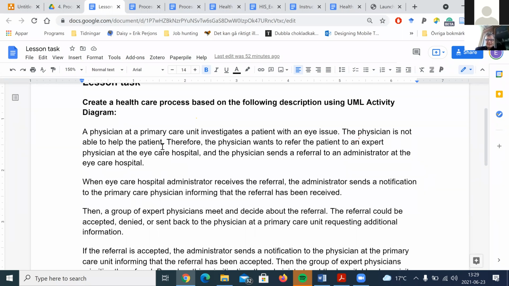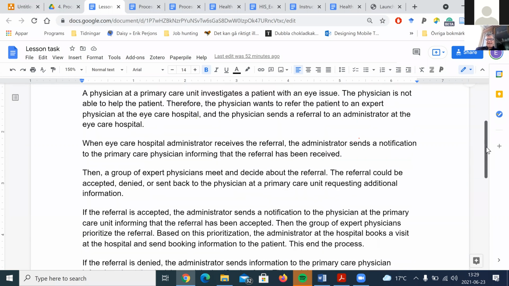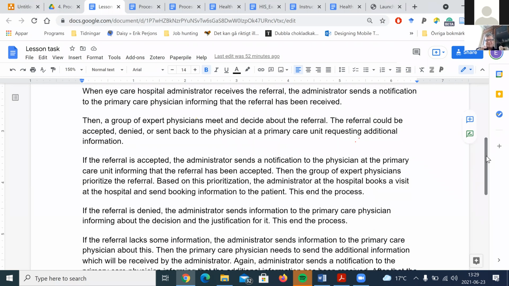And in this case, you can see that the physician sends this referral to the hospital, and at the hospital there is an administrator first receiving this referral and sending back directly a notification to the physician at the primary care that, okay, we have received your referral, we will now check it out. And then you can see in the text that the referral goes from the administrator to a group of expert physicians that meet and discuss this referral and say, is this a referral that we can accept?